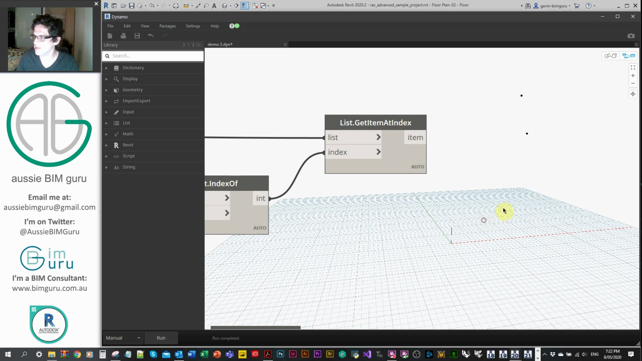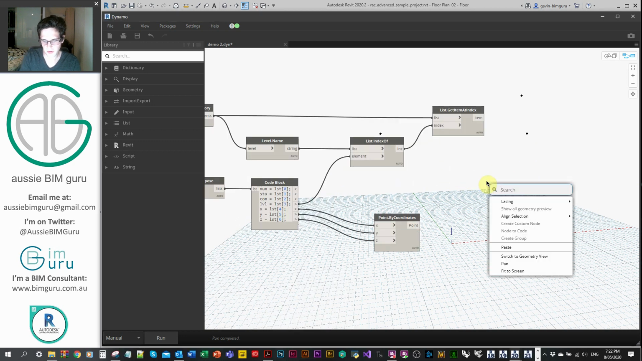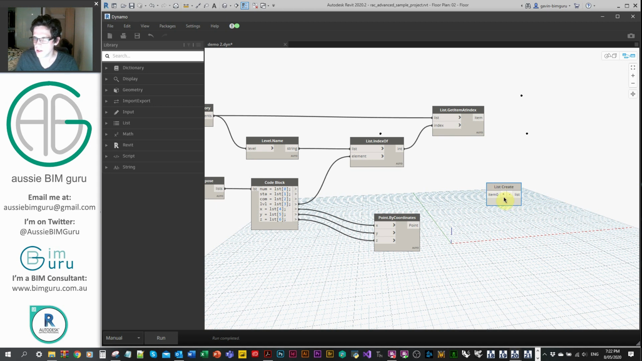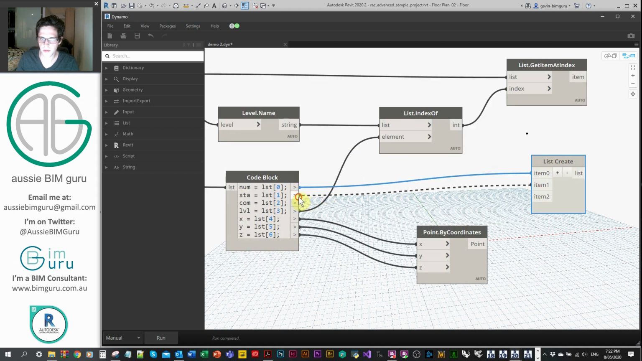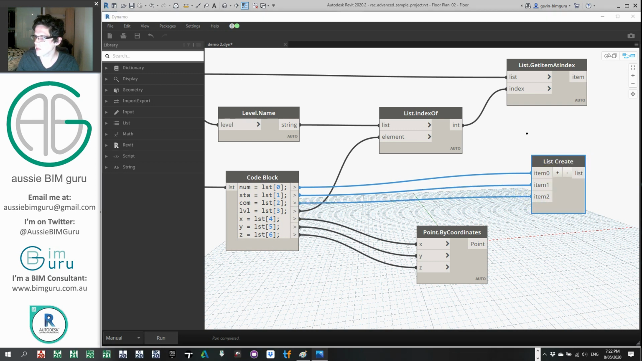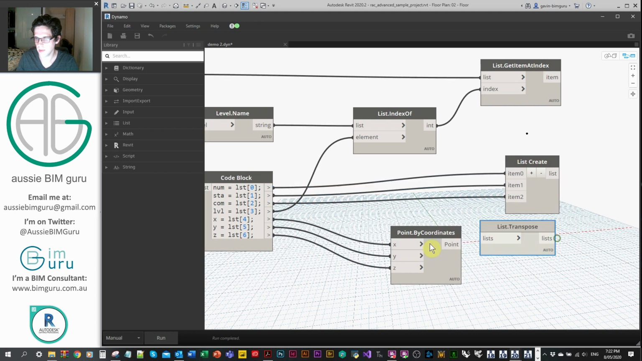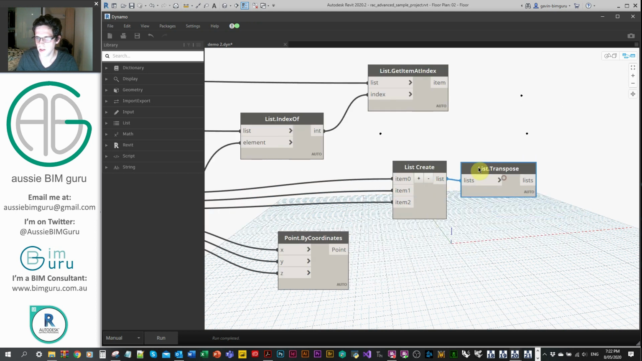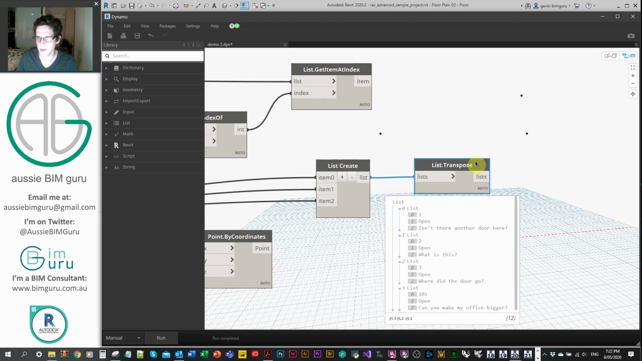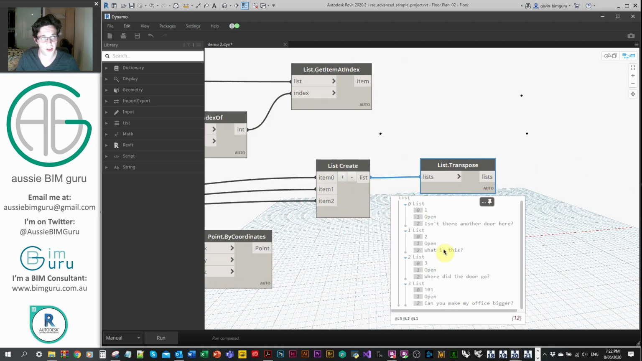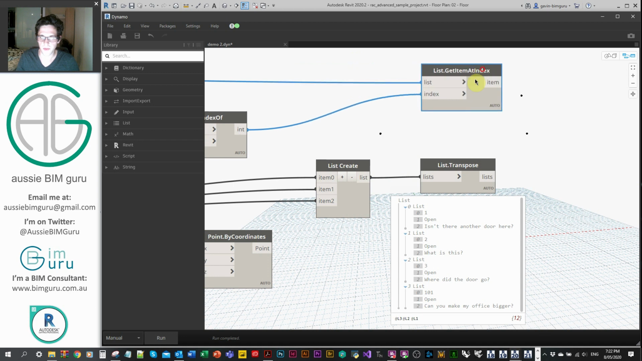So what I need to do now is just obtain a little bit of data and pull it forward. So in this case, I'm going to put these 3 pieces of data together, my number, my status, and my comment, in a list. And this is because I want to transpose them so that they're sorted by object rather than by parameter. So in this case, we have the 3 parameter values as they apply to each marker. We have their level and we have their point.